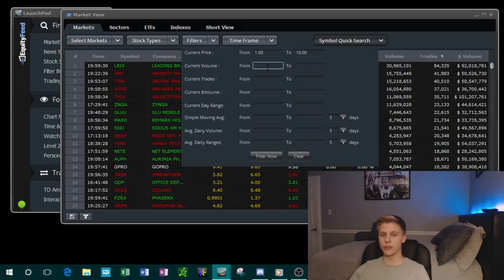You can do volume, you can do how many trades were placed in that specific day. You can do dollar volume, which is really useful to see how liquid the stock is. You can do the day range. You can see where the moving averages are. You can see the daily volume, and you can see the daily range, so how much the stock fluctuates. I'll go into these way more in detail in a couple minutes.